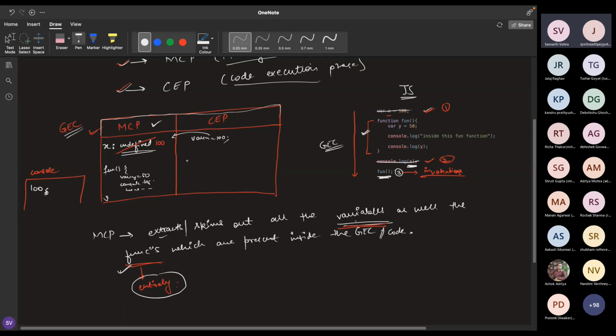Whenever a function is invoked, another execution context is created. One is the global execution context, which is the base and is executed first. And whenever one or more functions are invoked, another execution context is created inside this code execution phase. This execution context will again create one memory creation phase as well as one code execution phase.